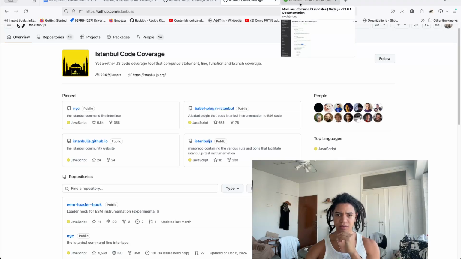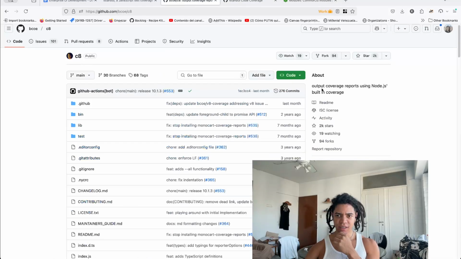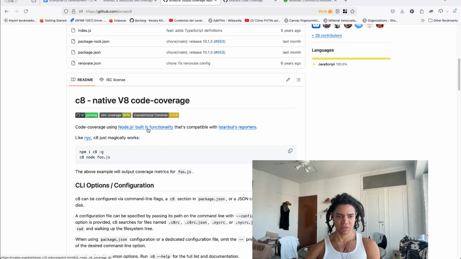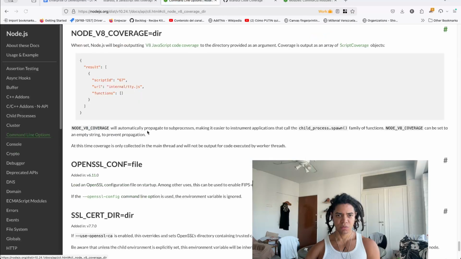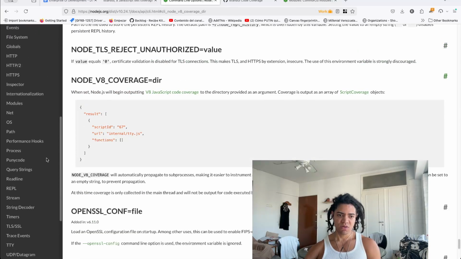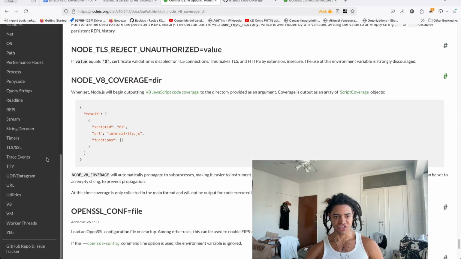What is this? Istanbul JS. Yeah, but it says that C8 outputs a coverage report using Node.js built-in coverage. What is the Node.js built-in coverage? Oh, this one, from the command line.